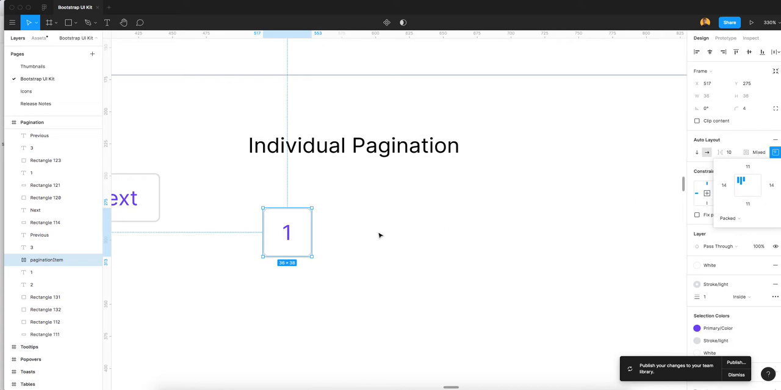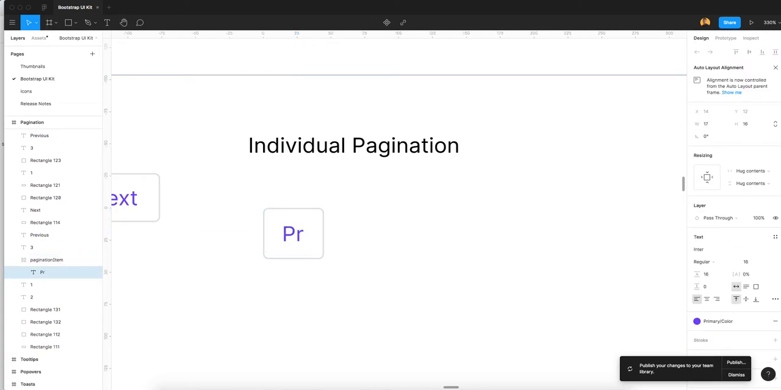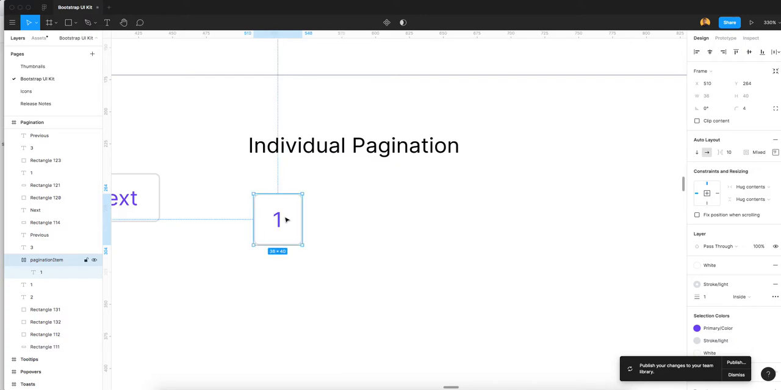So let's move ahead with this. We just convert into 12 and 12. So you will see now we have a 40 pixel height of pagination and 36 pixel width of pagination. So we converted this pagination item into auto layout. If you change the text here, it will automatically increase with the same padding. So this is the very first individual pagination.